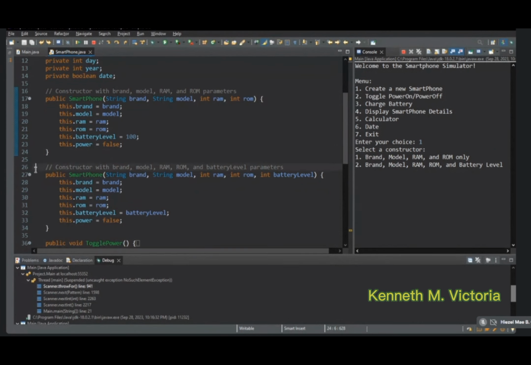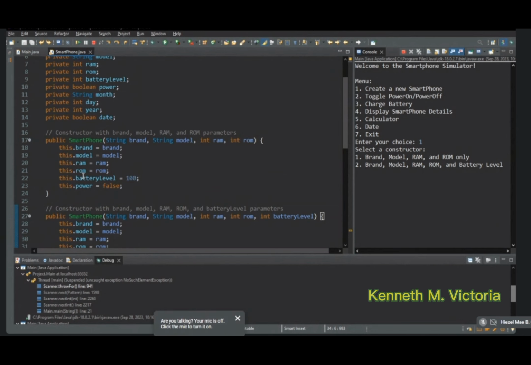another one is the Smartphone that contains the string brand, string model, int RAM, int ROM, and int battery level. So in this part of the constructor, the battery level is asked by the user. So it's not the default 100%, but it will be based on the user input. So let's move on to the main Java.